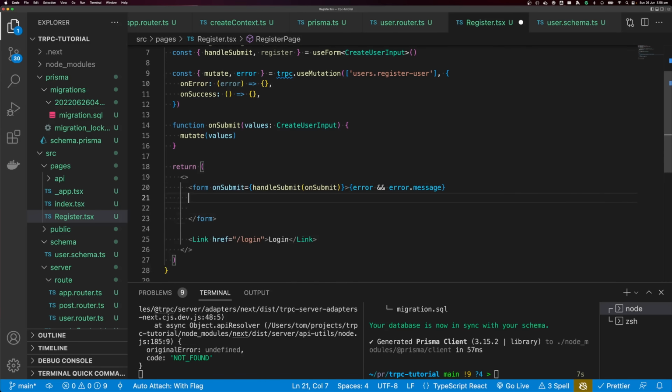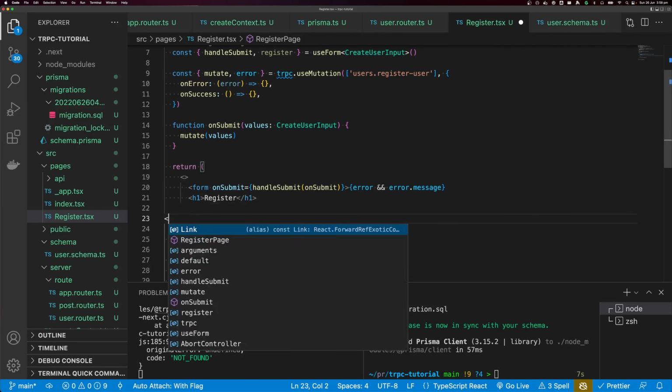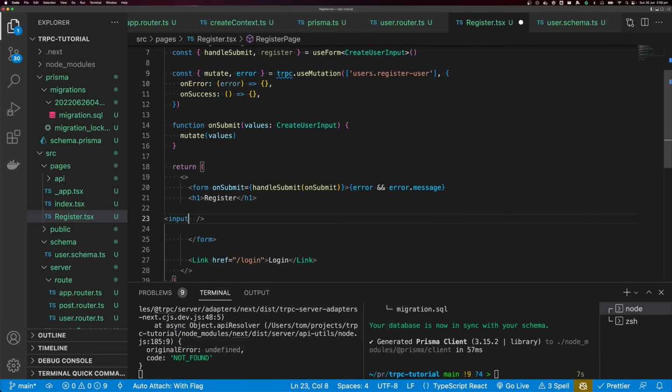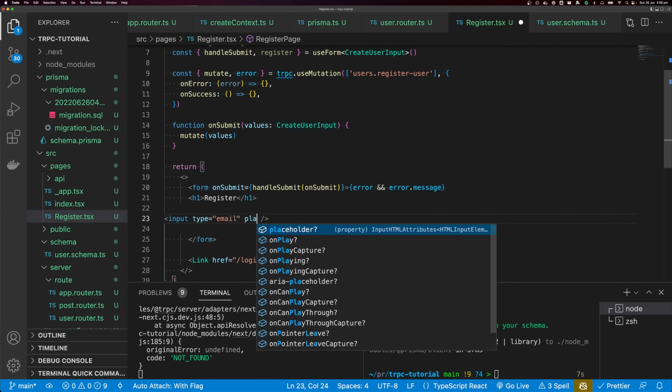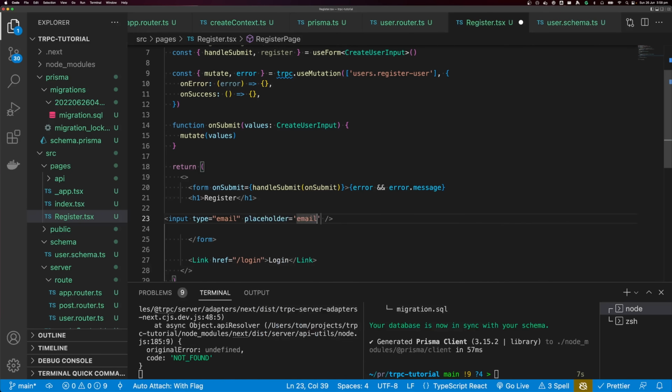So inside of our form, I want to define an H1, and this is just going to say Register. Then I want to have an input. This is going to be type of email. Actually, let's make the placeholder jane.doe@example.com. Then we want to register this field with React Hook Form. I'm going to open up these brackets, spread register, and then provide the name of the field. So this field is going to be email, and you can see we get some type safety here, and that's because we typed our form up the top.